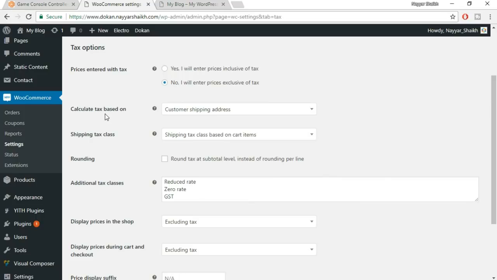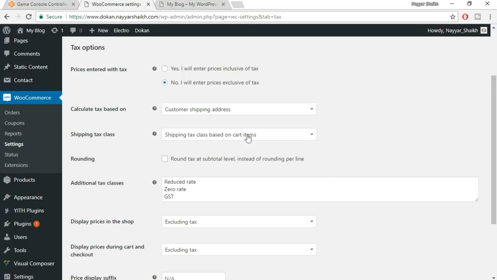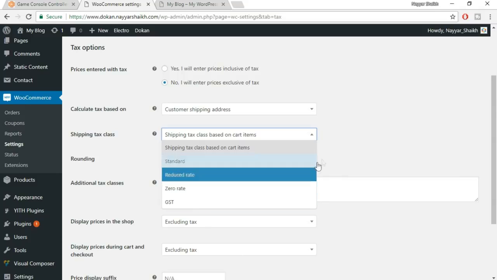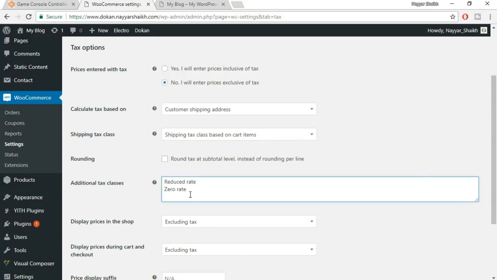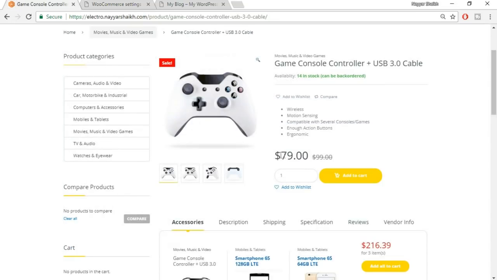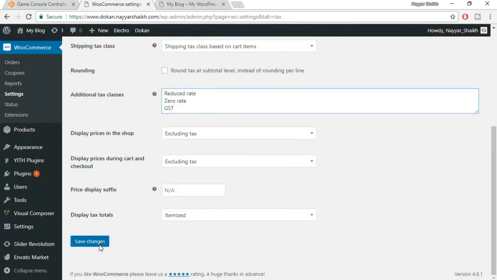Okay, now you can select this tax calculate based on which address, the shipping address, billing address, whichever address you want. Then we have shipping class, tax class. Okay, I have created different classes over here. I'll show you how to create different classes. For example, in India we have GST, so I will create GST over here. So just click on over here and type in GST. Then we have display prices in the shop excluding tax. Yes, because we are displaying this price excluding tax. Okay, now everything is fine. Just click on save changes.